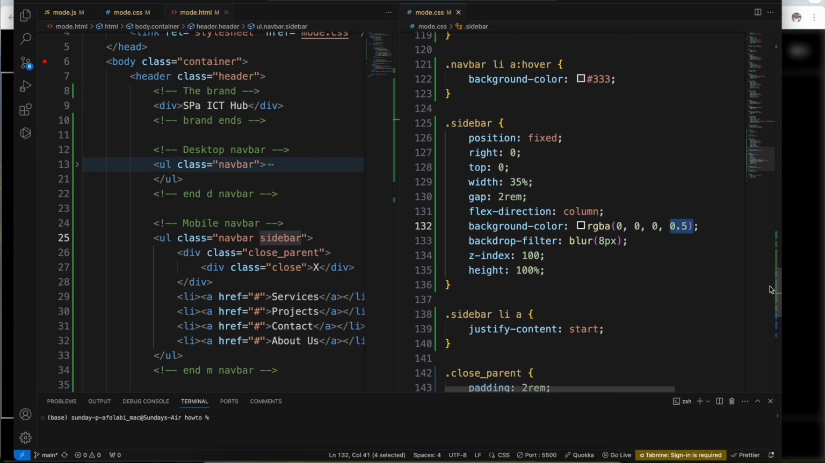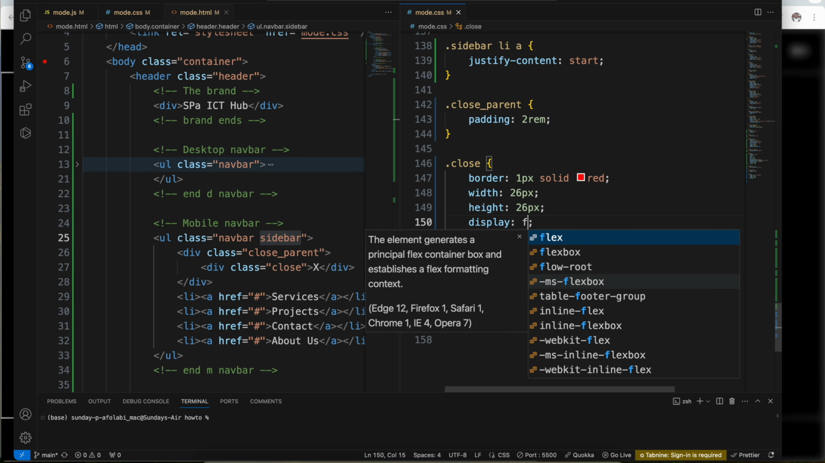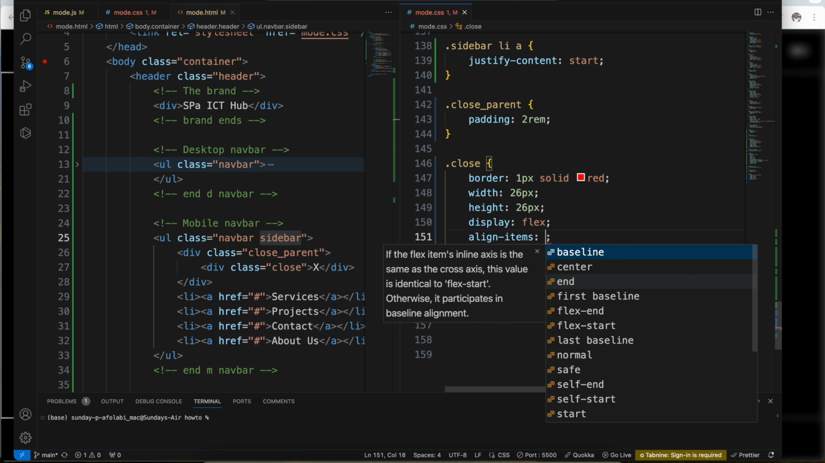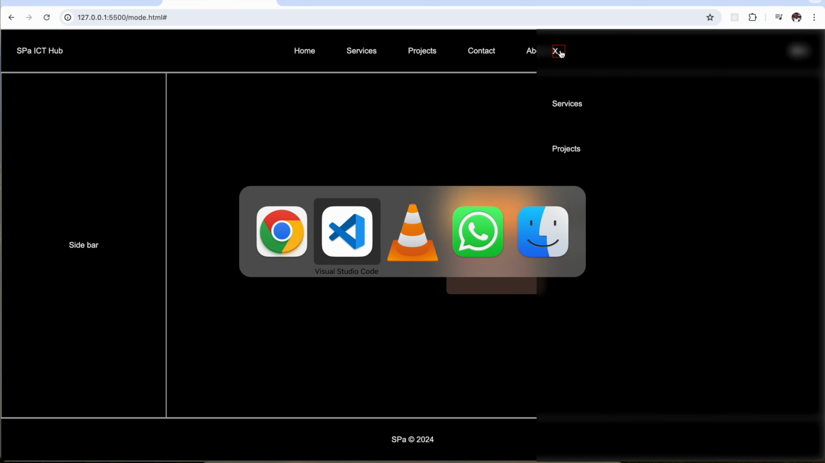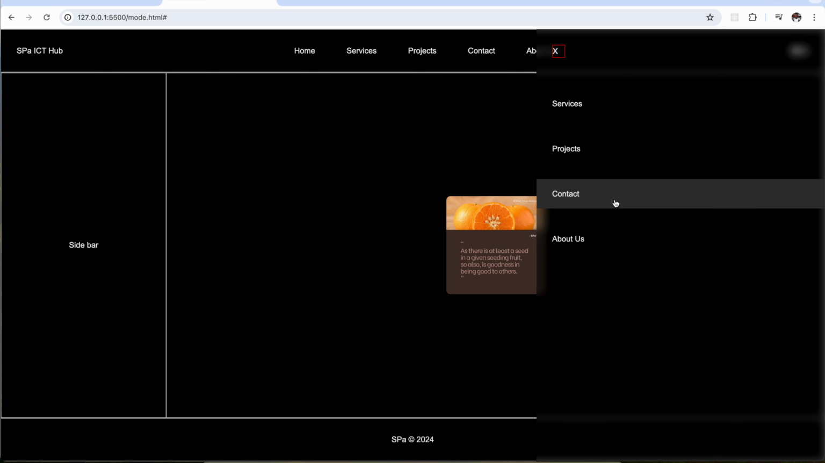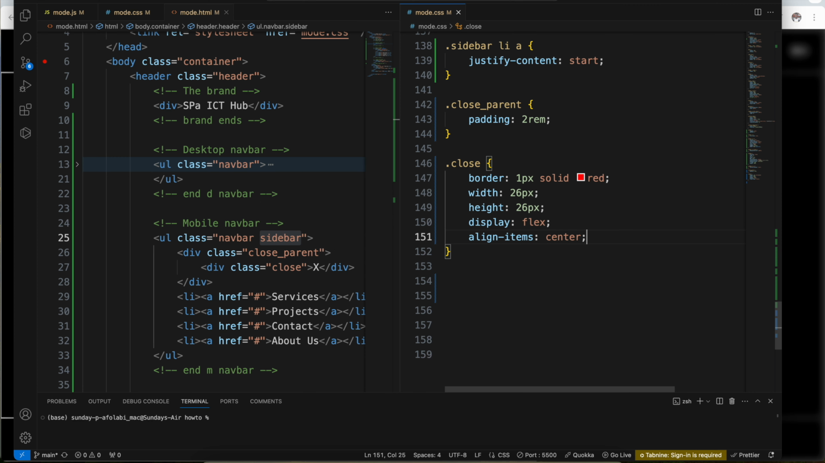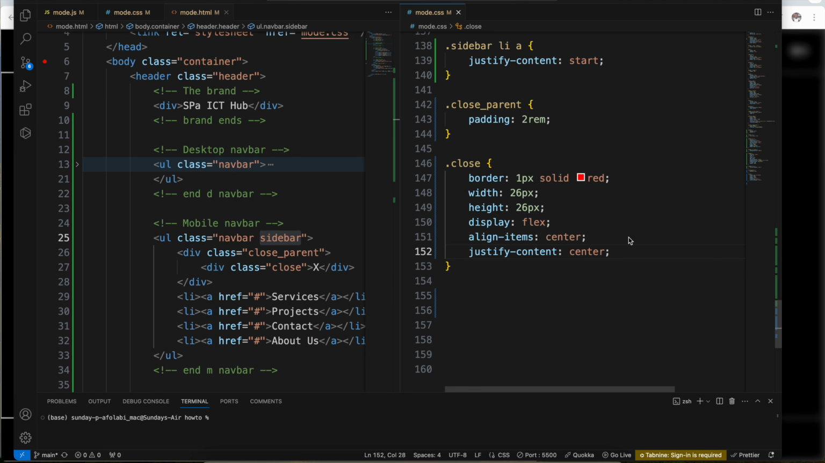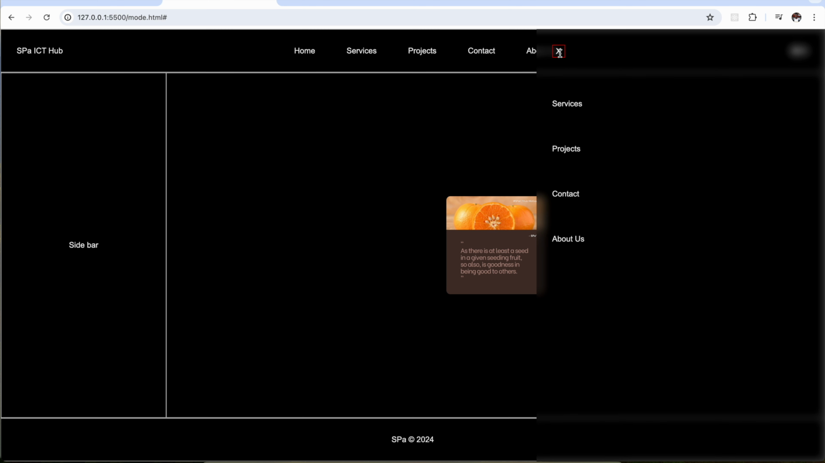Let's work on that. So to make the text be at the center of this box, we use what? Display flex. Then from display flex, we have align-items center. That one makes it be at the center. Then to be at the horizontal center, we use justify-content, then center. This pushes the text to the middle of this.